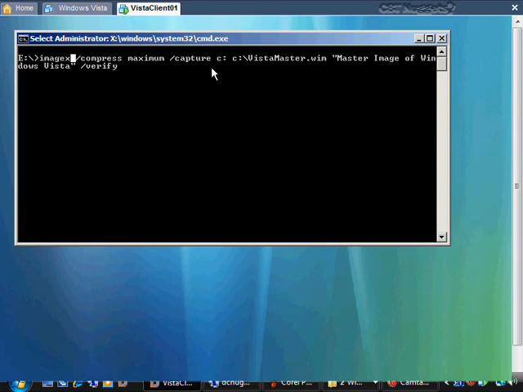I'm trying to capture the entire drive C right here, and I'm going to save it into a file called vistamaster.wim. And you can call it whatever you want to. That just makes sense to me. Then I'm going to give it a description, in quotation marks because there's spaces in it, "master image of Windows Vista", end quote, space /verify, just to confirm the integrity of this image file that it's about to create.